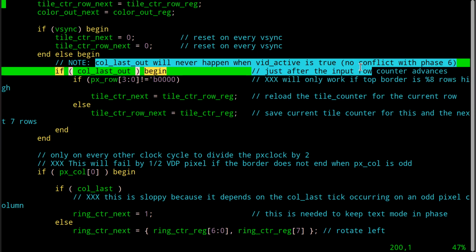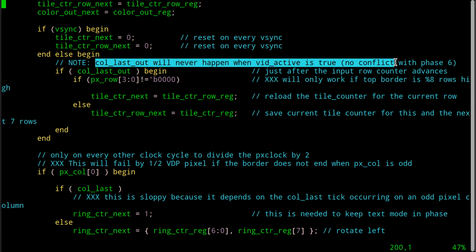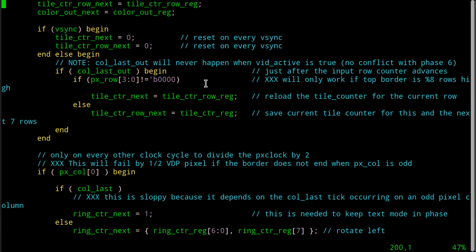So this note here makes the observation that the last column out bit from VGA sync will only be true, it actually is true during, like, the end of the back porch or something like that. It doesn't happen when we're in the active video portion of the screen, and we'll see why that's relevant down here. So we can, during that time, play around with our tile counters, is my point, because no one is using them during this time. All right, that's what your takeaway is on that.